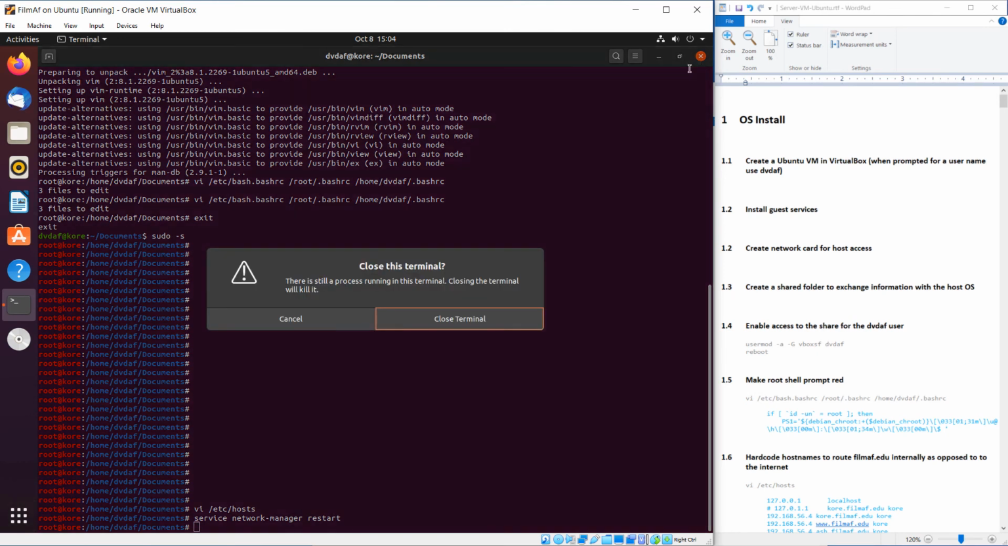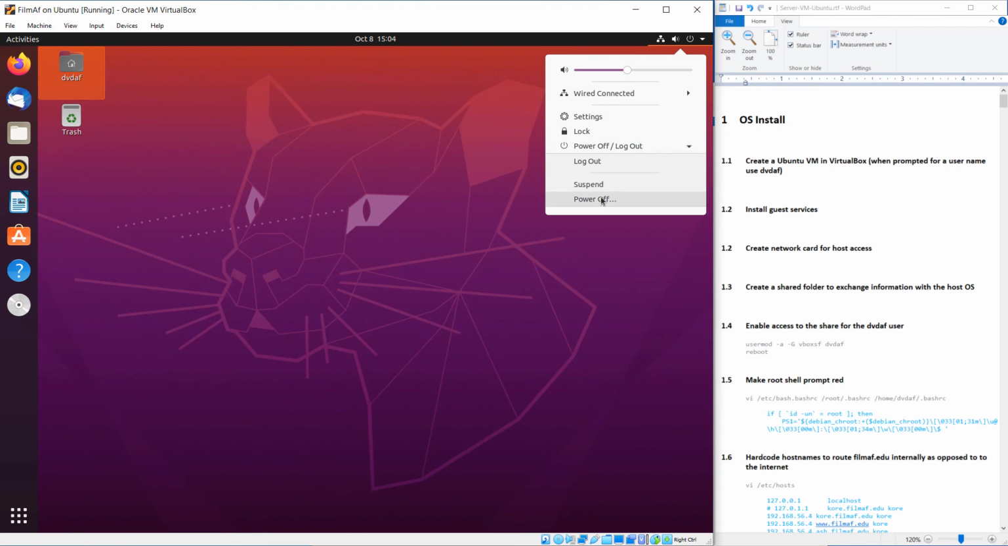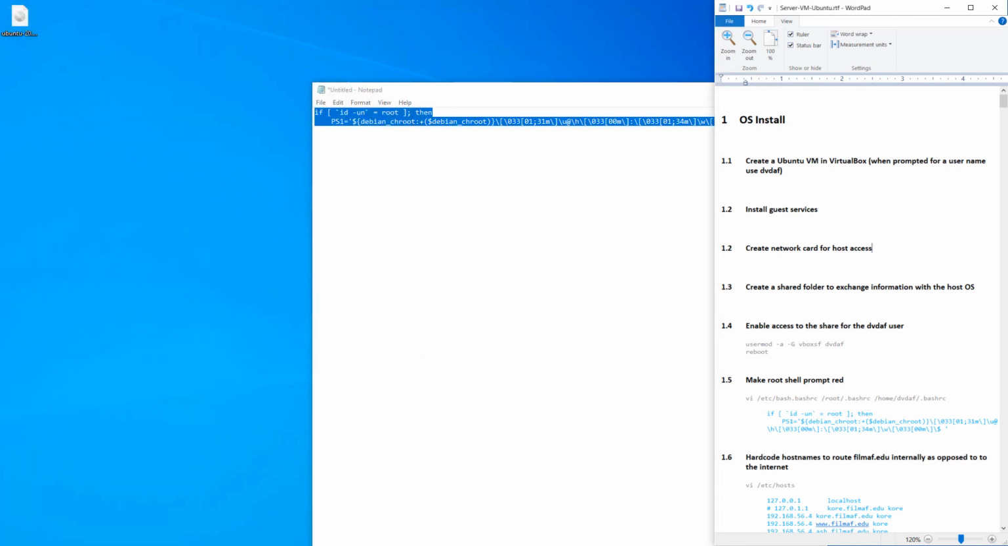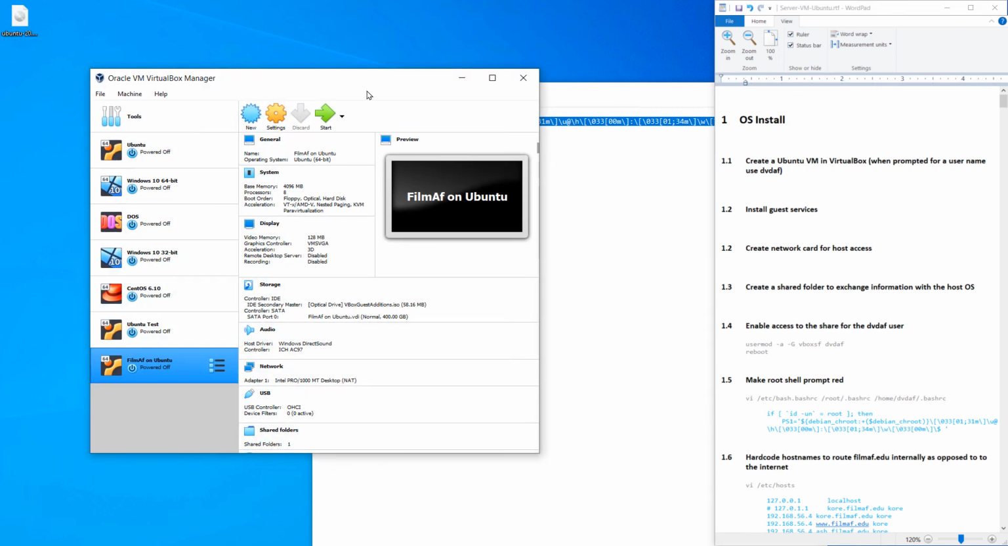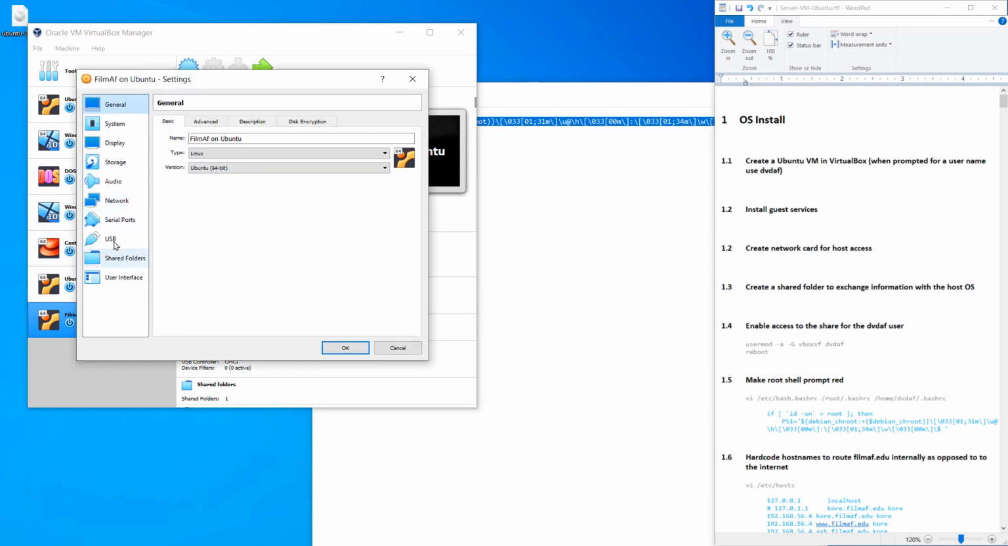Remember, and I'll show you in a second. So let me close the terminal. I'm going to shut down the machine again. In the VirtualBox settings, we're going to go to Network. So this is the NAT adapter, which is the one that gets the machine out to the internet. That's how we download the packages and stuff.